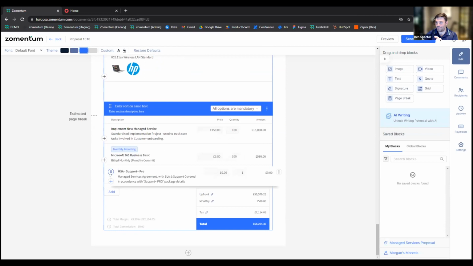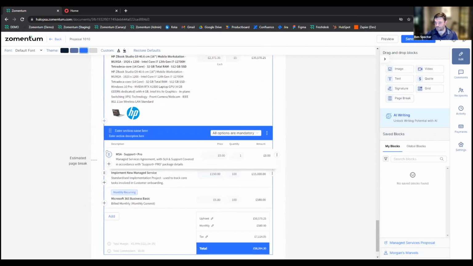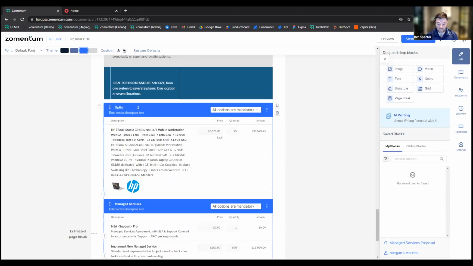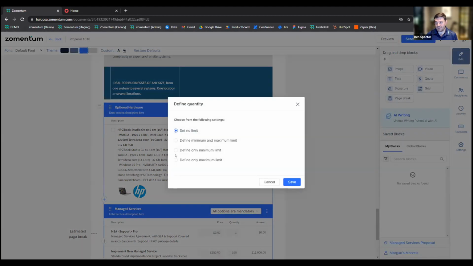So I'm going to move all the managed services down into the bottom section, which is going to be for our managed services. And all of the items in that section are mandatory. And then we're going to have a section for optional hardware up at the top. And in this section, all products are optional, but we're also going to allow the customer to change the quantity and put some quantity limitations in place.